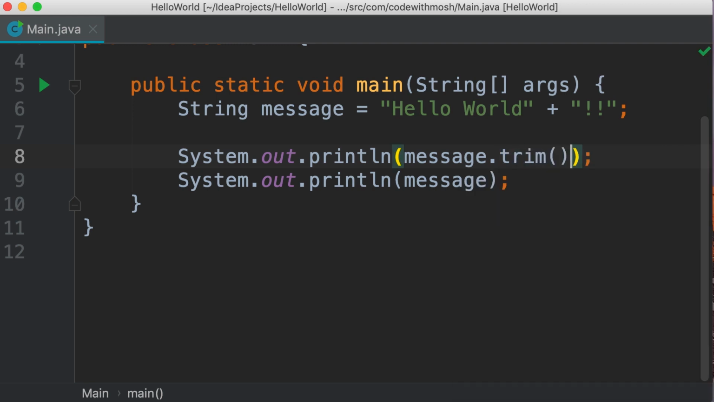And with this, we can get rid of extra white spaces that can be at the beginning or the end of a string. Sometimes our users type unnecessary spaces in form fields. So using the trim method, we can get rid of these white spaces. Let me show you. So I'm going to add a couple of spaces before and after our message. Now, when we trim it, these white spaces are going to get removed. Take a look.